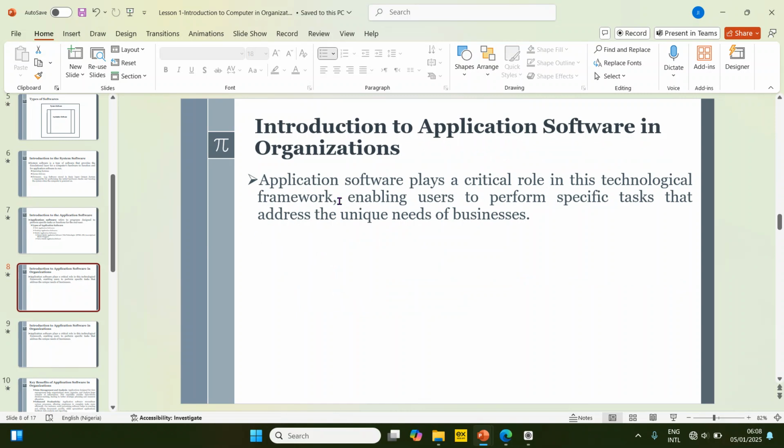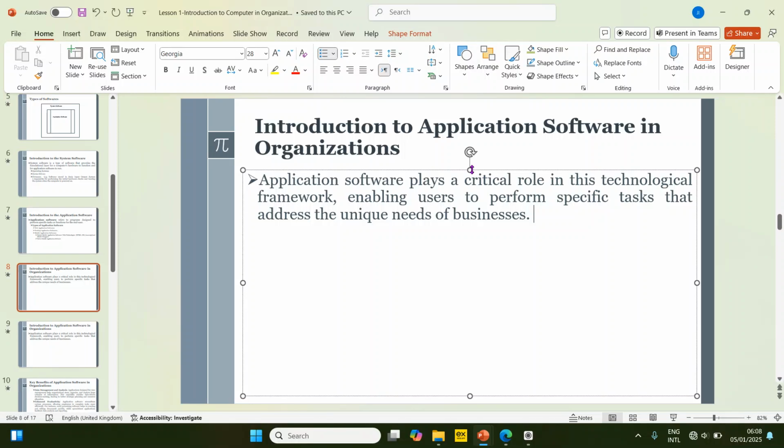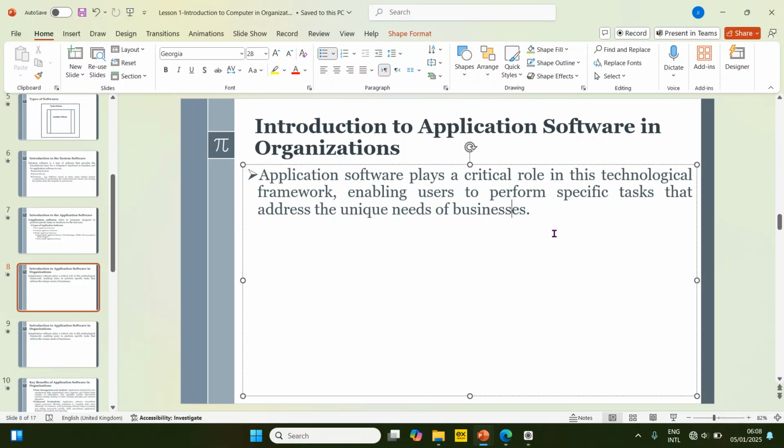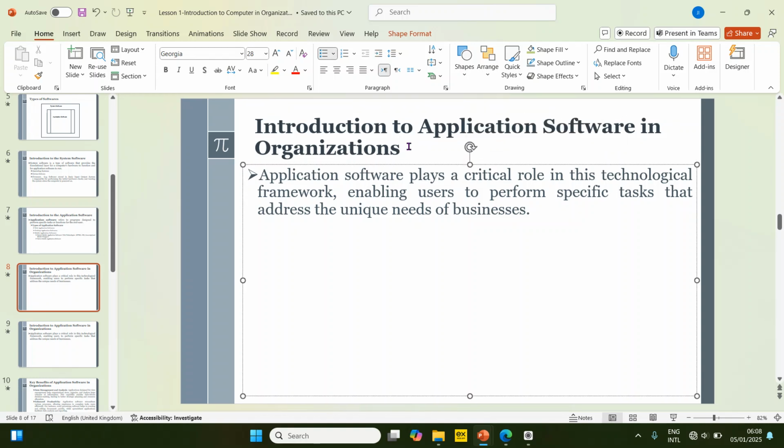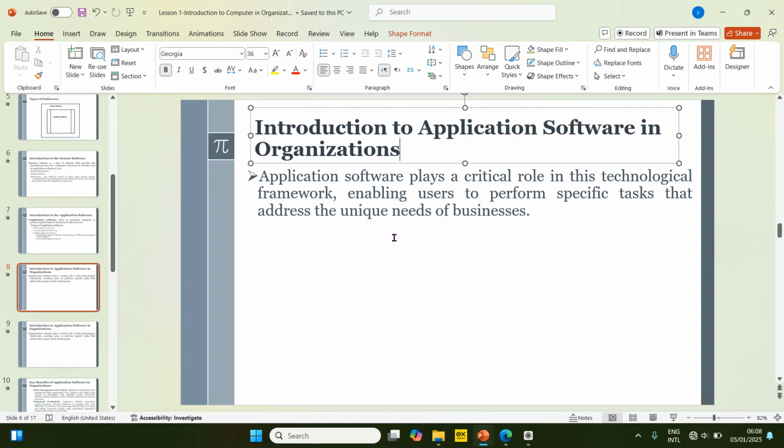Now, the application software plays a critical role in this technology framework, enabling users to perform specific tasks that address the unique needs of a business. You can see why, because we need application software to perform our daily tasks. It depends on any kind of business that you're running. Any kind of business you're running, you need software, and that software falls under application software. The application software runs on system software. We're going to be expanding on this as we move forward on this topic.